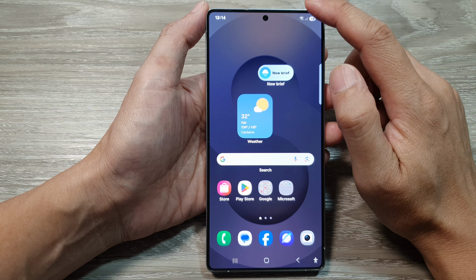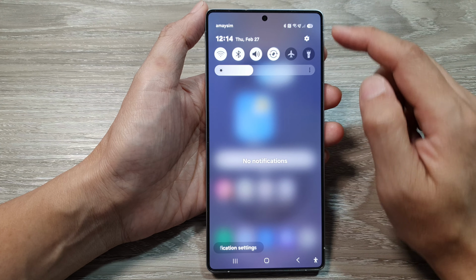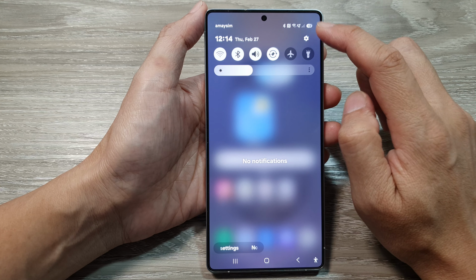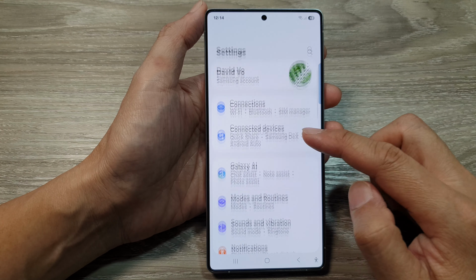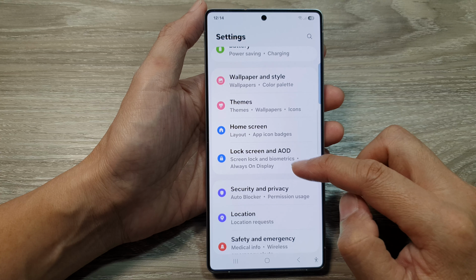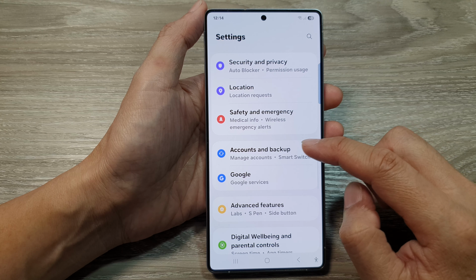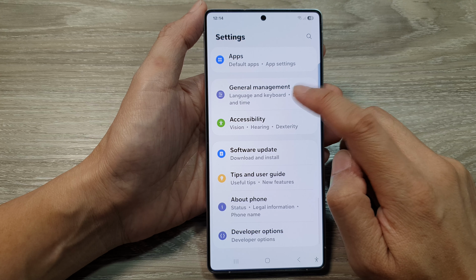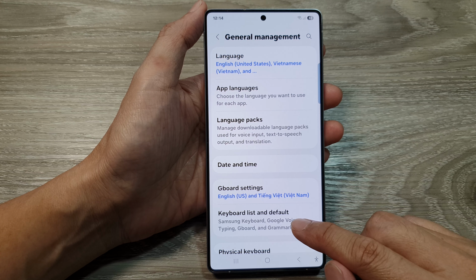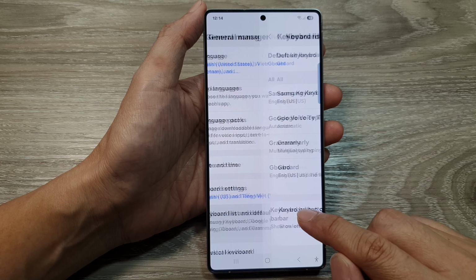Now from the home screen, swipe down at the top to open up Quick Settings. In here, tap on the Settings icon. Next, we scroll down. And from here, tap on General Management. Then we go down and tap on Keyboard List in default.